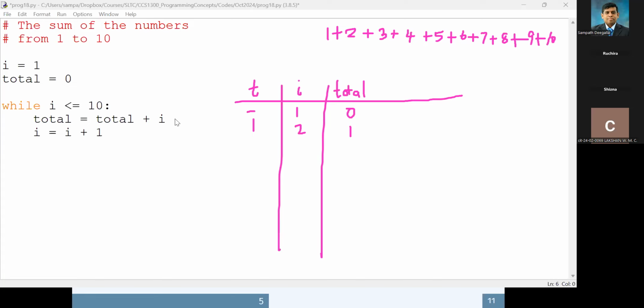Then next time, I is 2. 2, is it less than 10? Yes. It will repeat the second time. 1 plus 2, this becomes 3. Then we add 1. I is 3. So we have 2, 3, 3. Good.